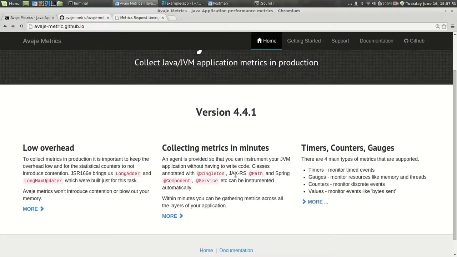So it could be a Spring application with Spring annotations like component, service and repository, or in our case, with our example application, a JAX-RS application. What that means is that beans annotated with @Singleton or @Path will have their public methods enhanced to capture timing metrics on those methods. So let's get into that.